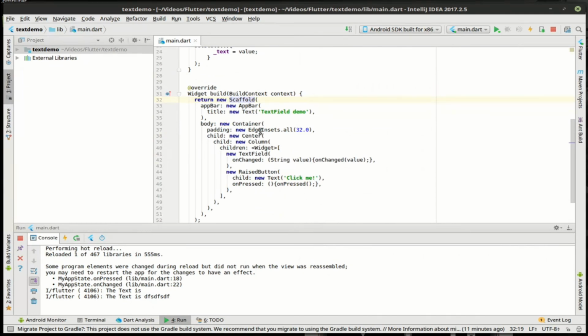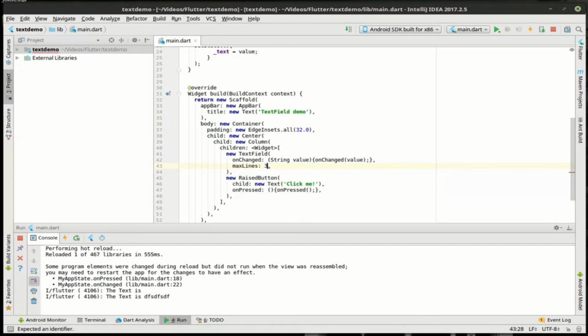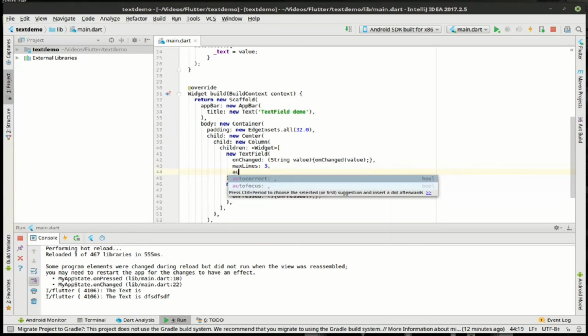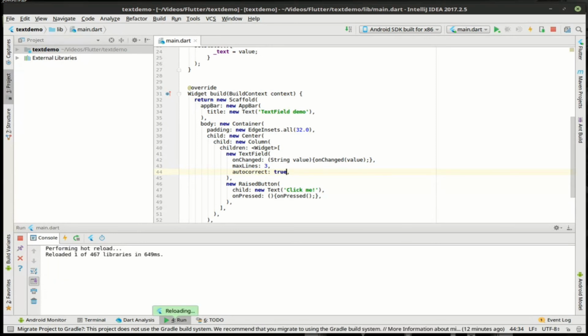Now what we want to do is show off some of the features of this thing. We understand now that the text field is stateless, and that's why we have to grab this on changed. But what are some other things that we can really do with this? Well, we're going to play around with it a little bit. We're going to say max lines equal 3. So we're going to have 3 max lines in here. And we want autocorrect turned on. That's right, autocorrect. Yeah, buddy. And let's just play around with that and see what that does.